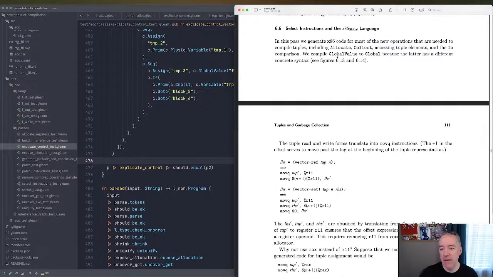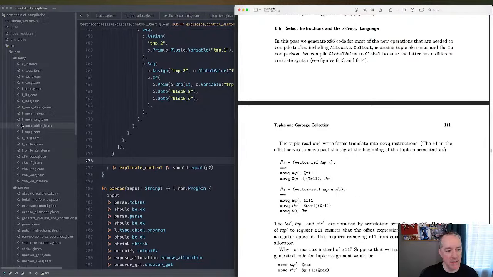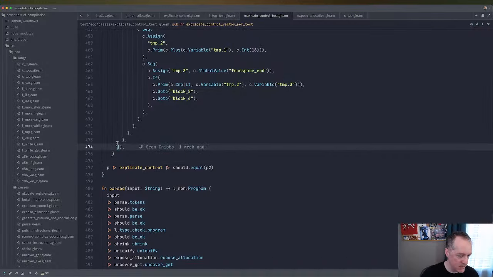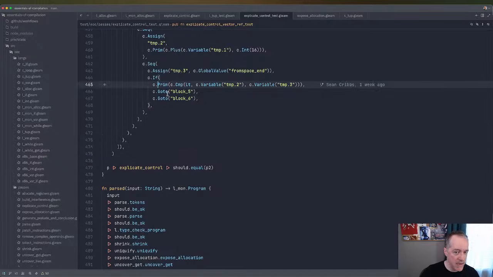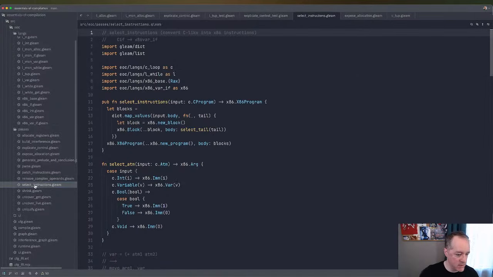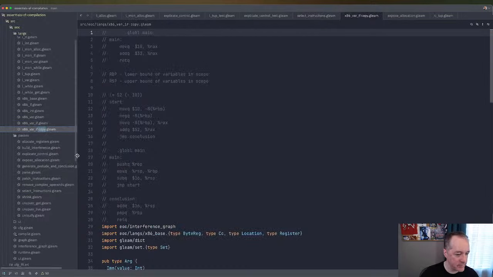Okay, so we compile global variable to global. The latter has different concrete syntax. So they're just saying that we're generating a new x86 intermediate form. And so I think what we need to do is, what did we do last time in select instructions? What was our target? Our target was x86 var if. So we're going to duplicate that, and we're going to call it x86 global, as they do.